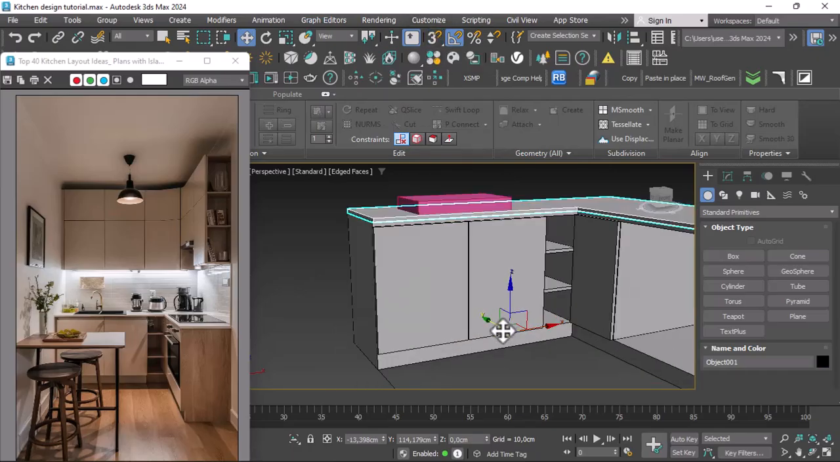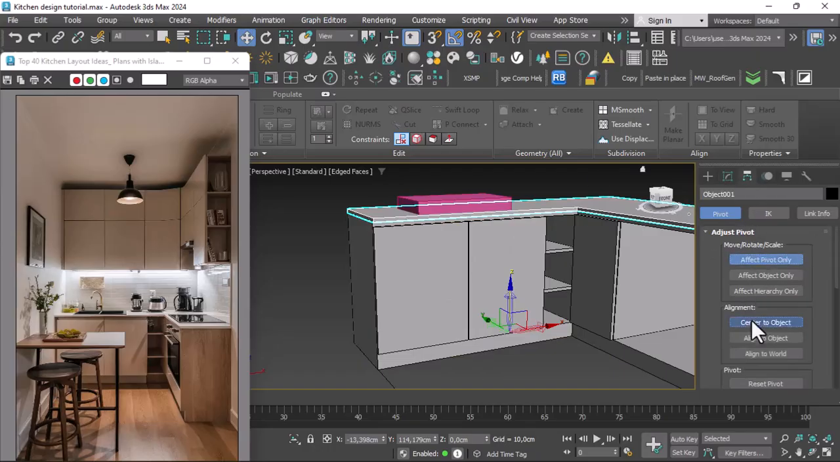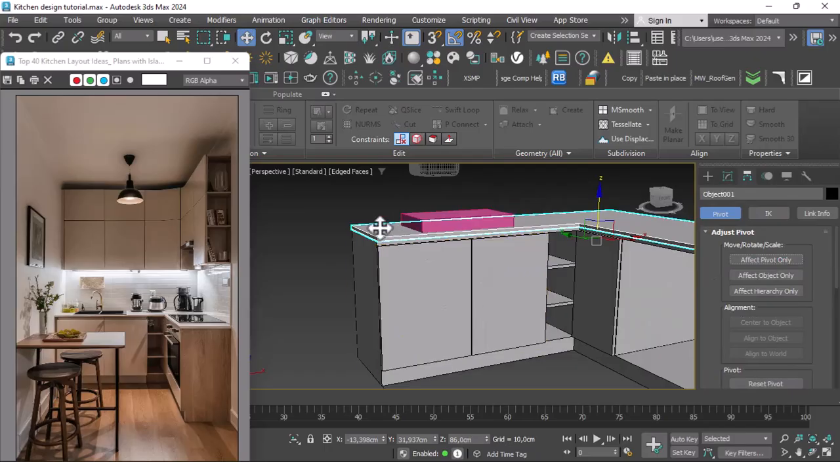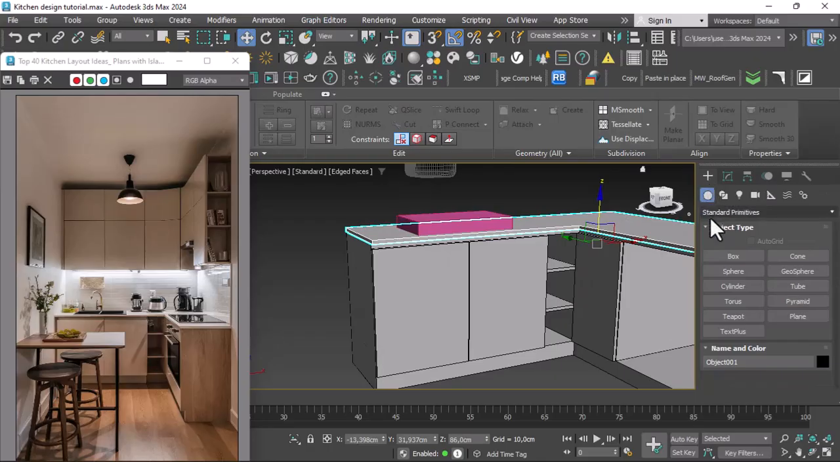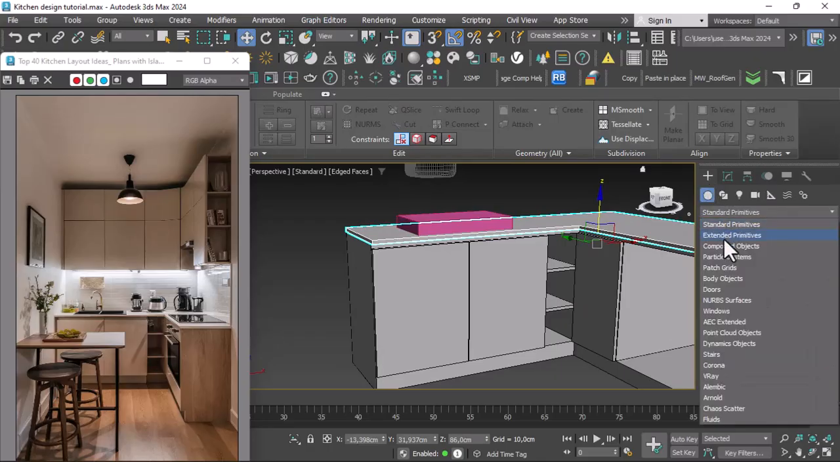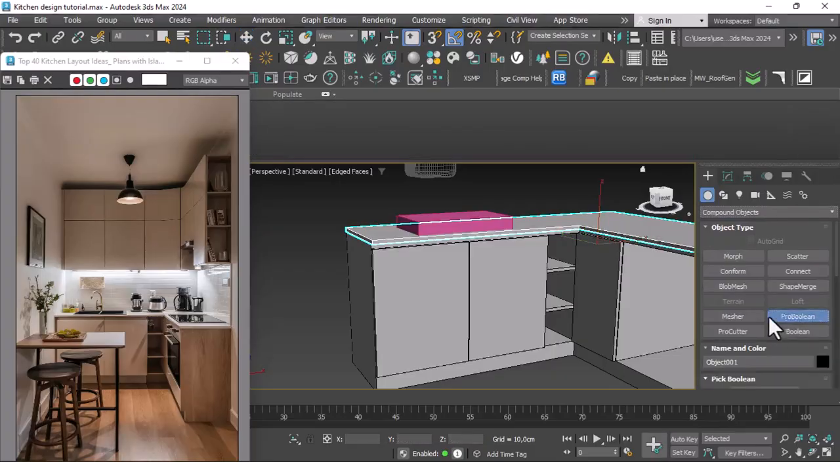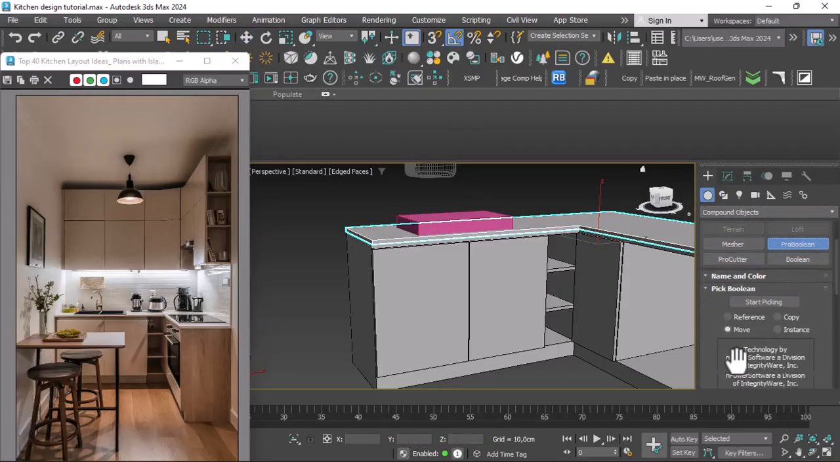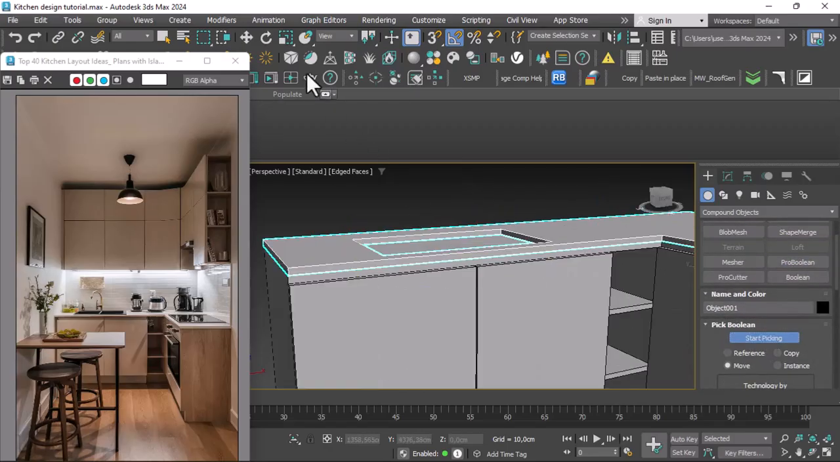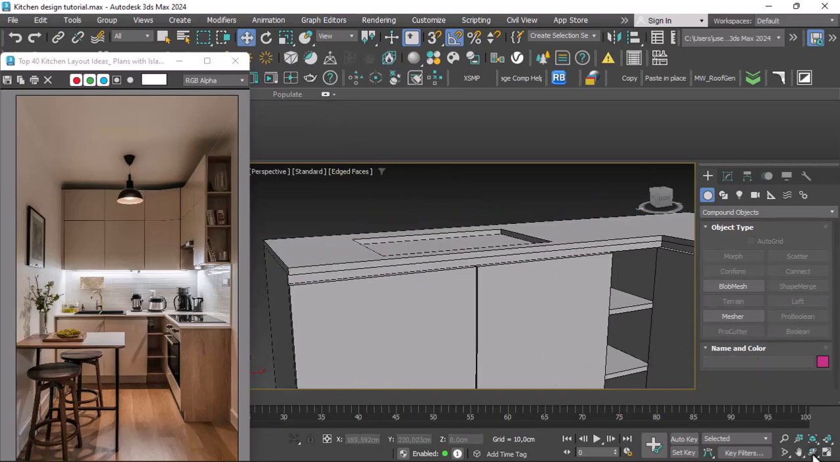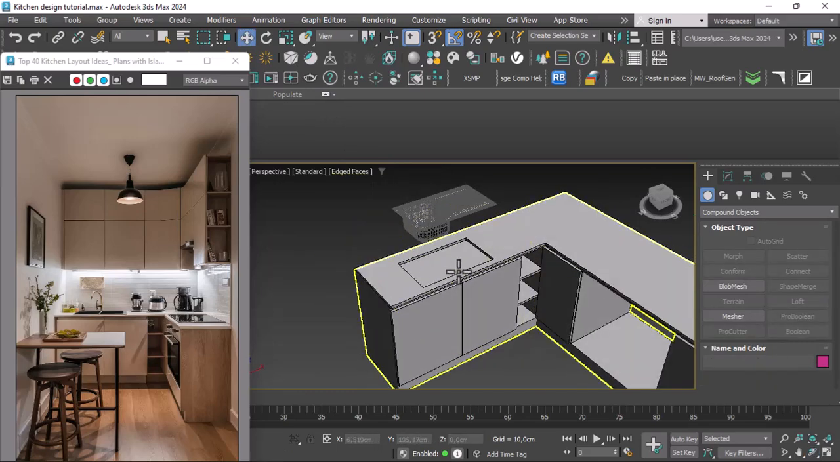Alright, so you see this pivot is not at the center of this thing. So I'm going to adjust this hierarchy, then affect pivot centered object like this. This is perfect. So select this countertop, then hit plus, then change from standard primitives to compound objects like this. Then hit Pro Boolean, make sure the subtraction option is checked, then start picking like this. Alright, so I've just made an opening on this countertop where I'm going to place our sink.